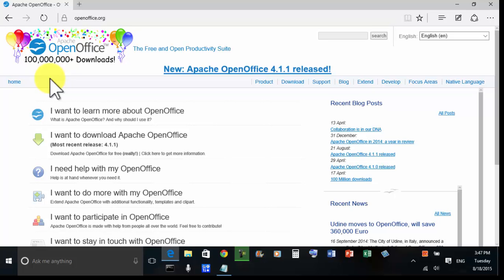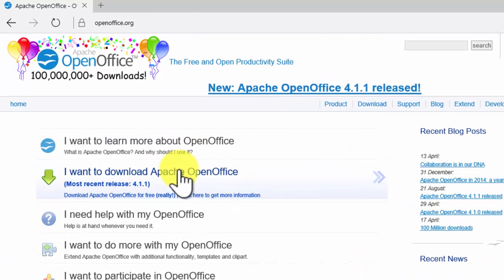Now that we're here, this is the OpenOffice website, and we have quite a few different options if you want to learn more, if you want to download it, or if you need help. In our case, we are going to be downloading OpenOffice. We're going to click on the second link here, I want to download Apache OpenOffice. Let's click once.